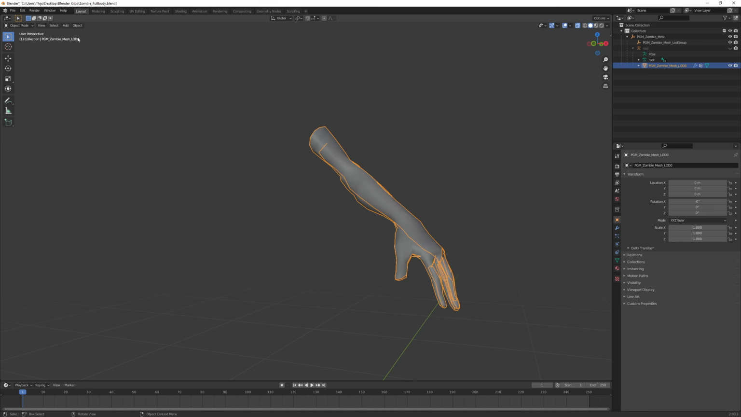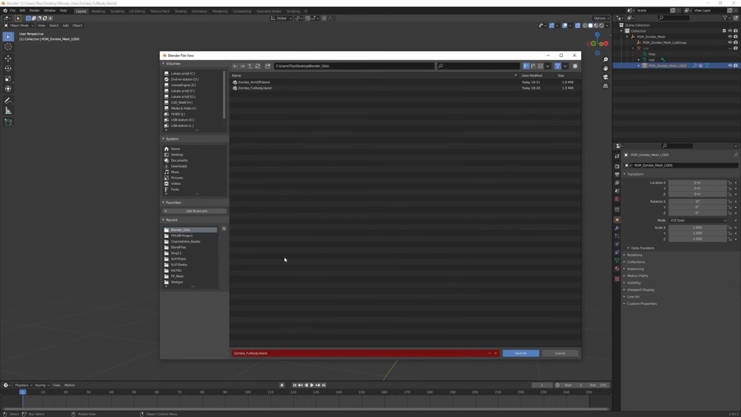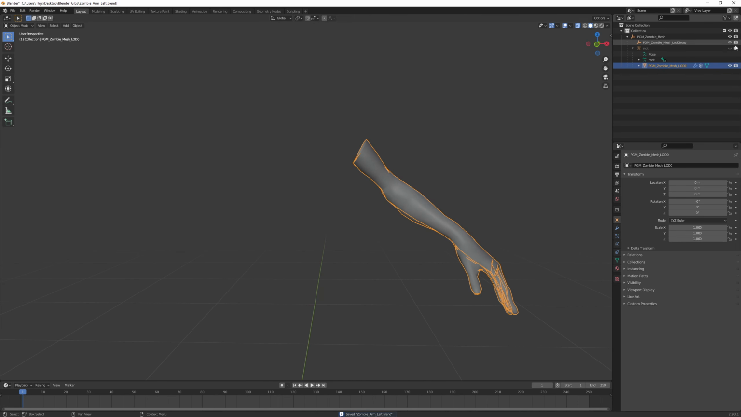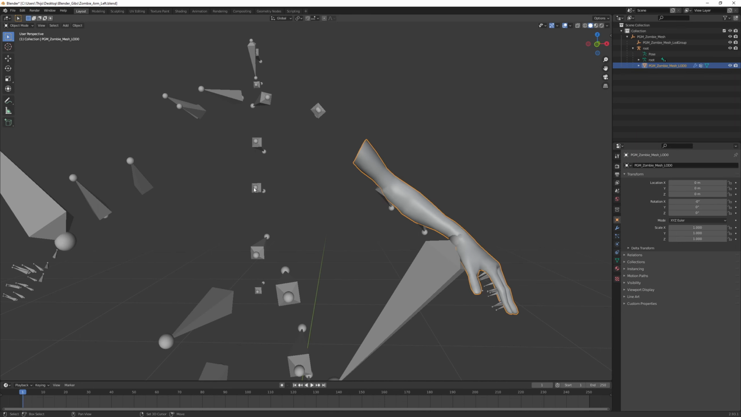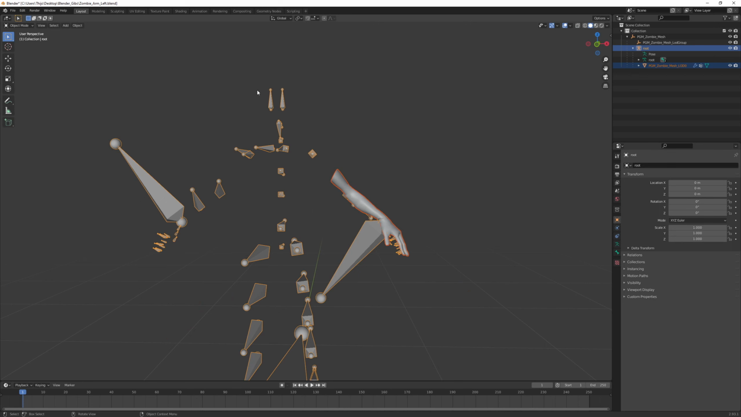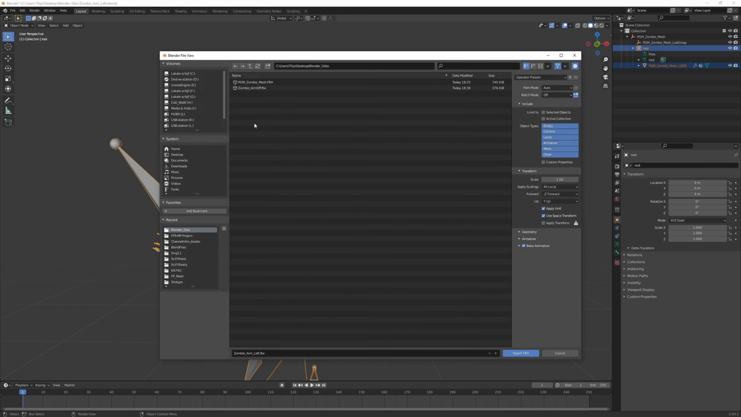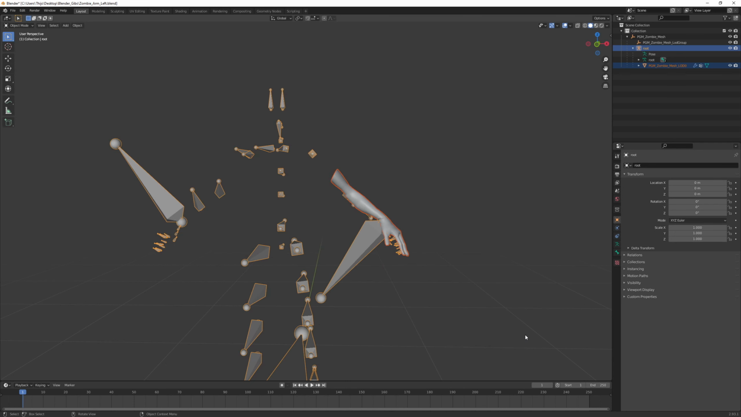So go back into the object mode and let's save them first. So that's my zombie arm left. And then we need to get the armature back here. So select the mesh and the armature. You can simply keep everything, that's fine. And simply export it, so export FBX. Again, make sure you get the correct settings over here. And we're going to export the arm left. And that should be good to go.